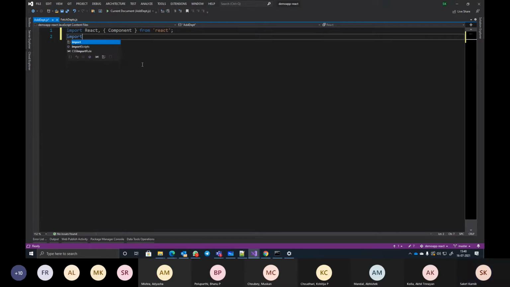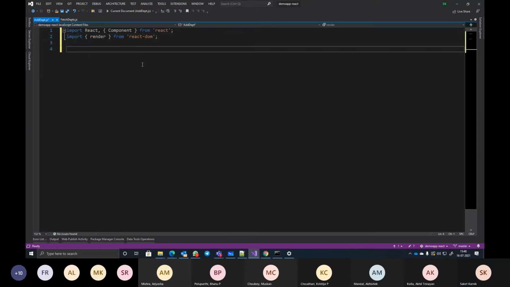Then I say import from react-dom. This is a new thing. The class which I'm looking to import is render, the method render. And then here I have my first class, which is not actually a component, it is just a data class, something like entities. So I say export class Department.